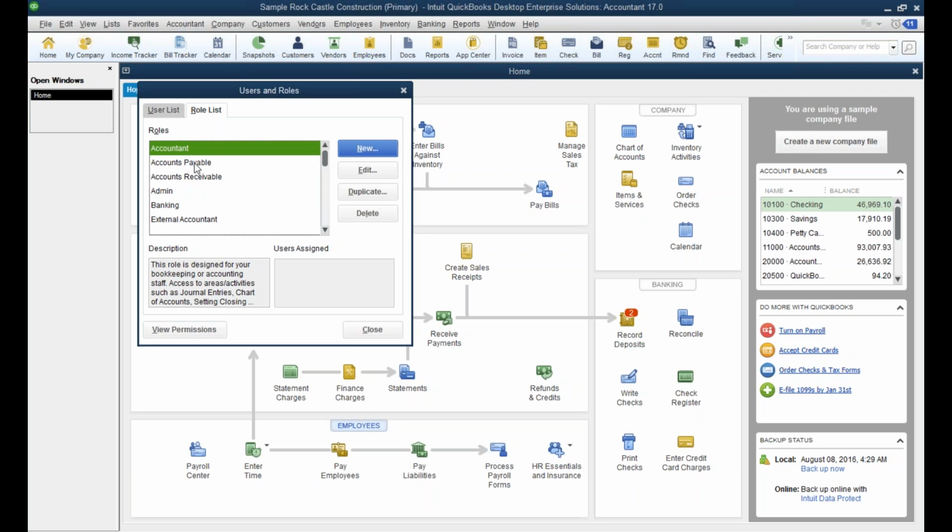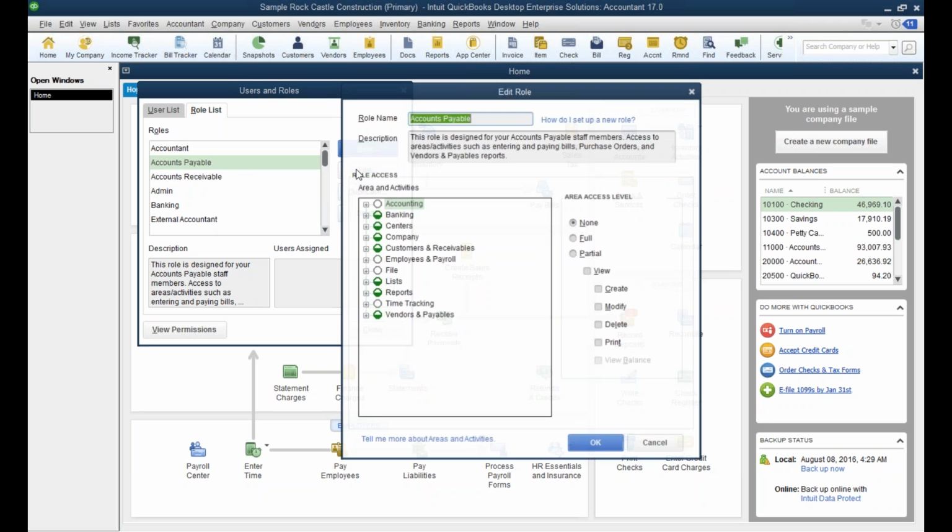But if we go into, say, something like accounts payable, I'm going to edit this just so you can see what all you can do with this and what maybe you can't do. If you take a look, there's only 5 areas in QuickBooks Premier and Pro that you can even restrict access. So all of a sudden, I want you to see there's definitely more than 5. If I take a look at, say, accounting, it's got a clear circle or white circle, and that means you have no access. And over here you can see access level says none.